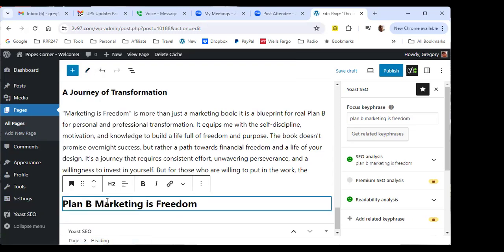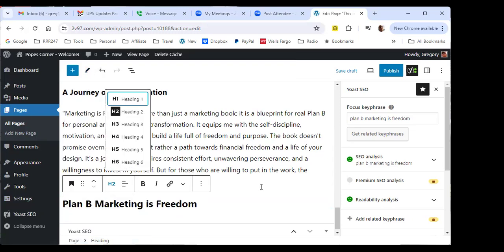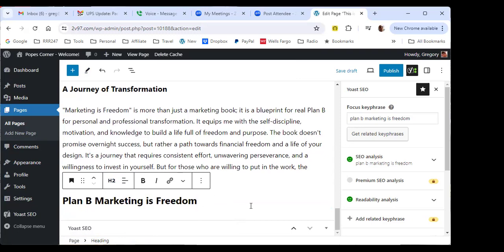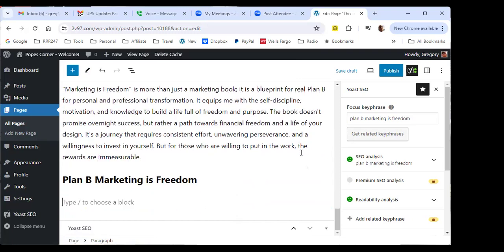Anyway, we're going to do this as H2. You know what? I'm going to leave it as H2, just because it's got my focus key phrase. Yoast wants it to be H2 or H3. So don't put your focus key phrase in a heading that's H4, or Yoast will say your focus key phrase doesn't appear in a heading. So that's how that goes.